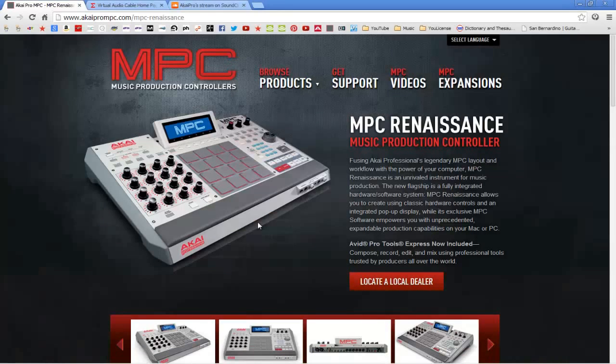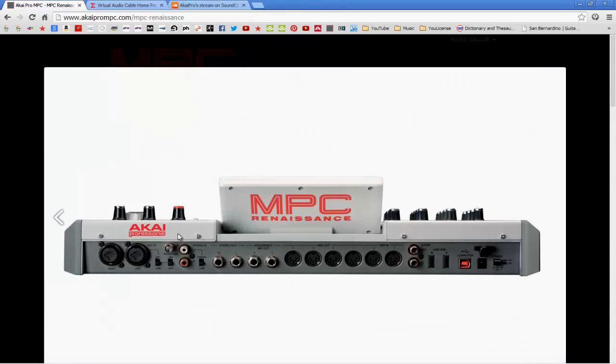All right, here we are on the MPC Renaissance page. Wonderful machine, love it. And like I said before, it comes with a lot of features, and most of all, comes with its own built-in sound card. See, there's a lot of inputs here for you to get things in. Two combo XLR inputs. You can flip the switch and go line or direct. Has a 48 volt phantom power if your mic takes phantom power.